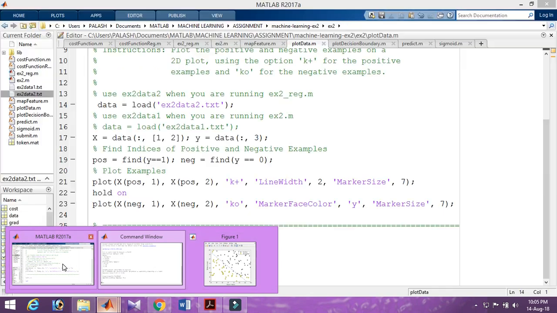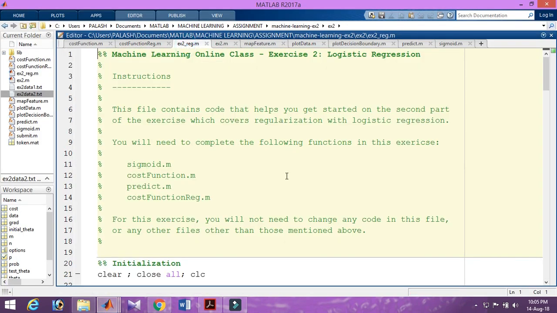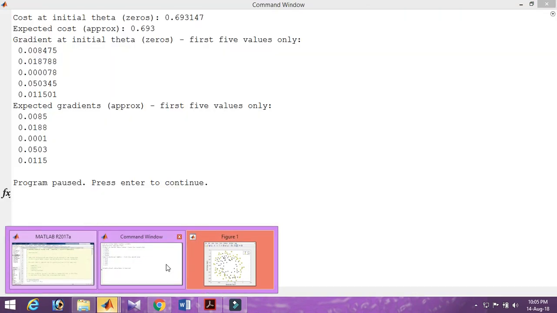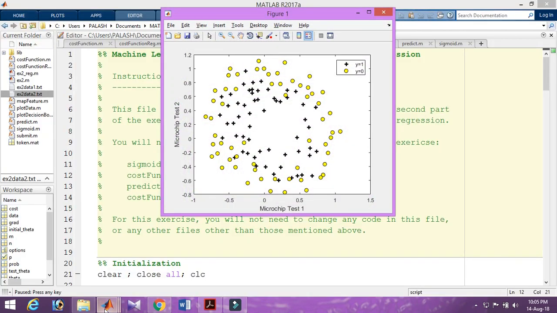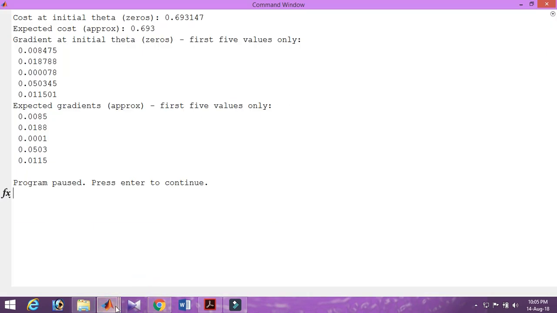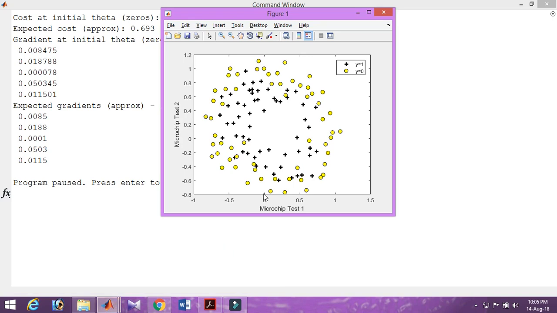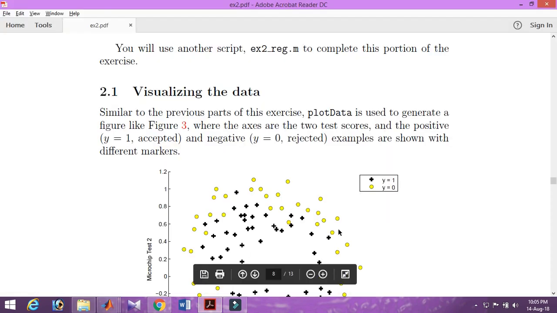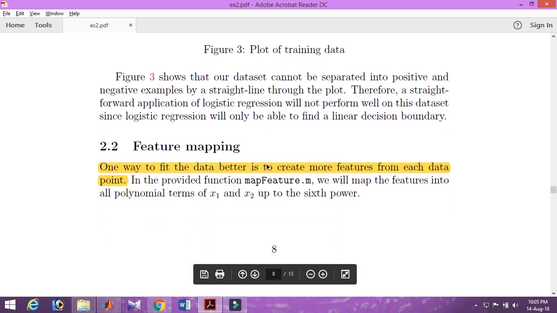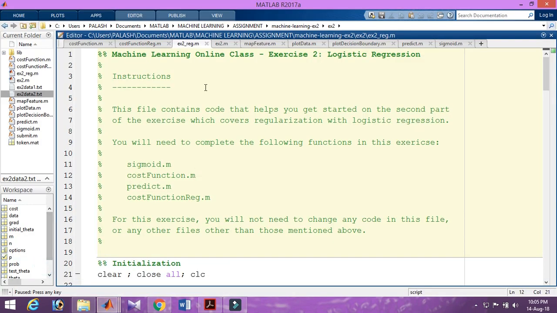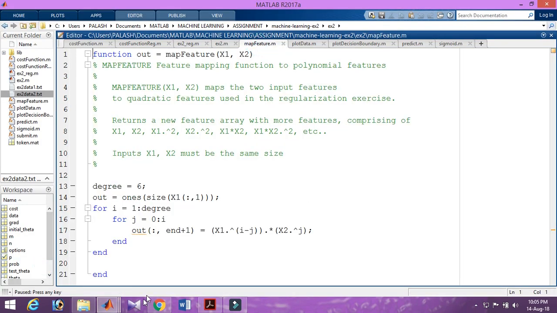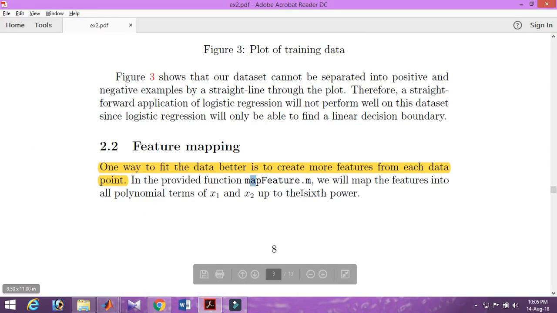Now I'm going to visualize the first one. Now run the program. The program is running, and the plot data will come out like this for the second data type. Then, for feature mapping, you go to the mapFeature.m file, where you have to write the code.